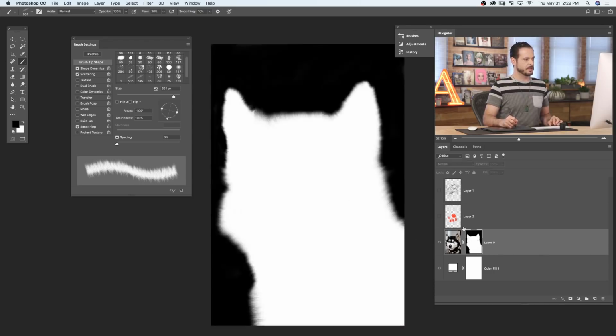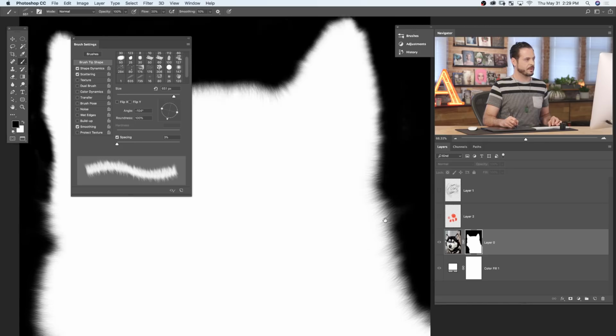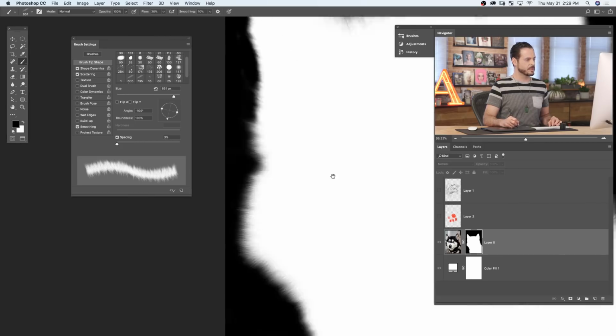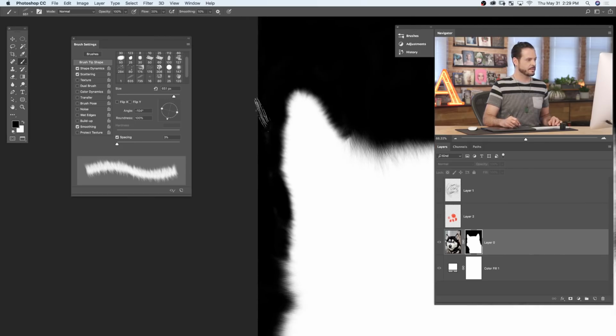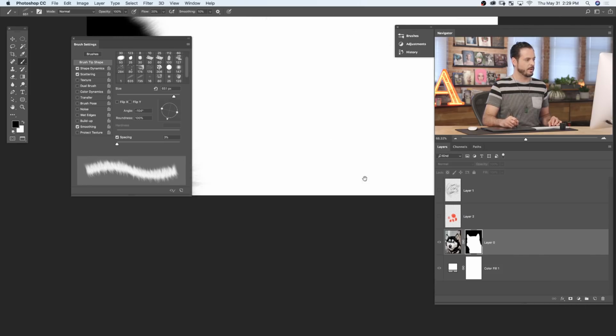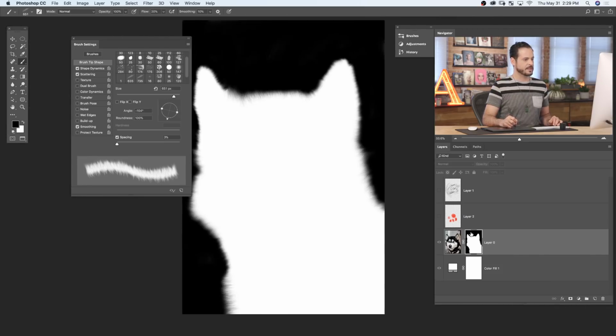So now let's hold Alt or Option. We can see the edge of our dog. It's starting to look pretty good. It's a nice and fuzzy edge, which is exactly what we want, right? And now we can kind of take it a step further.